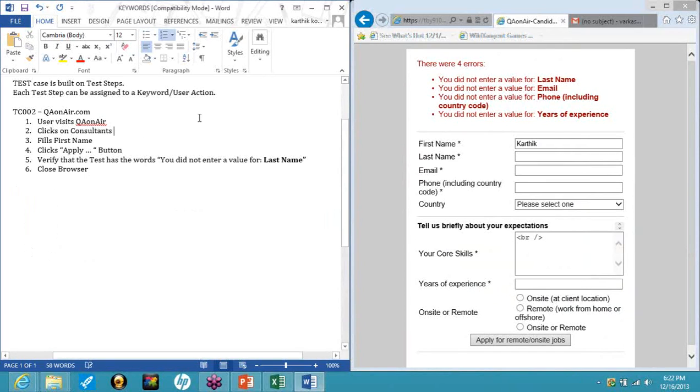So every step can be designated to a specific keyword. For example, this is you go to a URL, right? And then clicks on consultant. You click where, on a link, correct? And then the name is there. Fills first name. What do you do? You enter some text, right? Clicks apply button. You click a button.